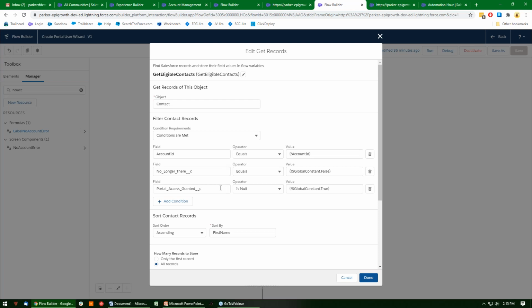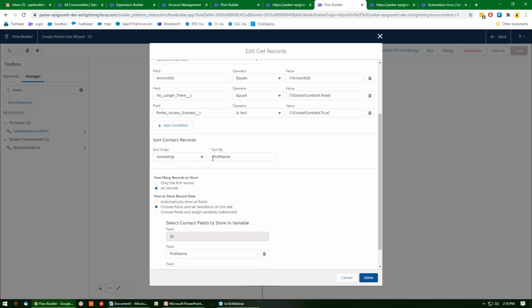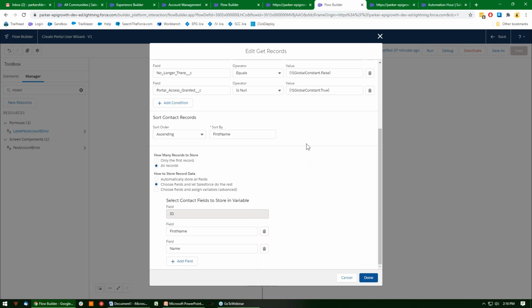Also, if they already have access to Salesforce or to the community, then obviously they should not be displayed here. This is actually a lookup field to the user in question, and we set that via another automation on the user object whenever a user is created. So we're checking if it is null, and if it is, great. If it's not, then we don't want to show that. And then of course we're sorting by first name, getting all the records that we find, and all we need is first name and name.